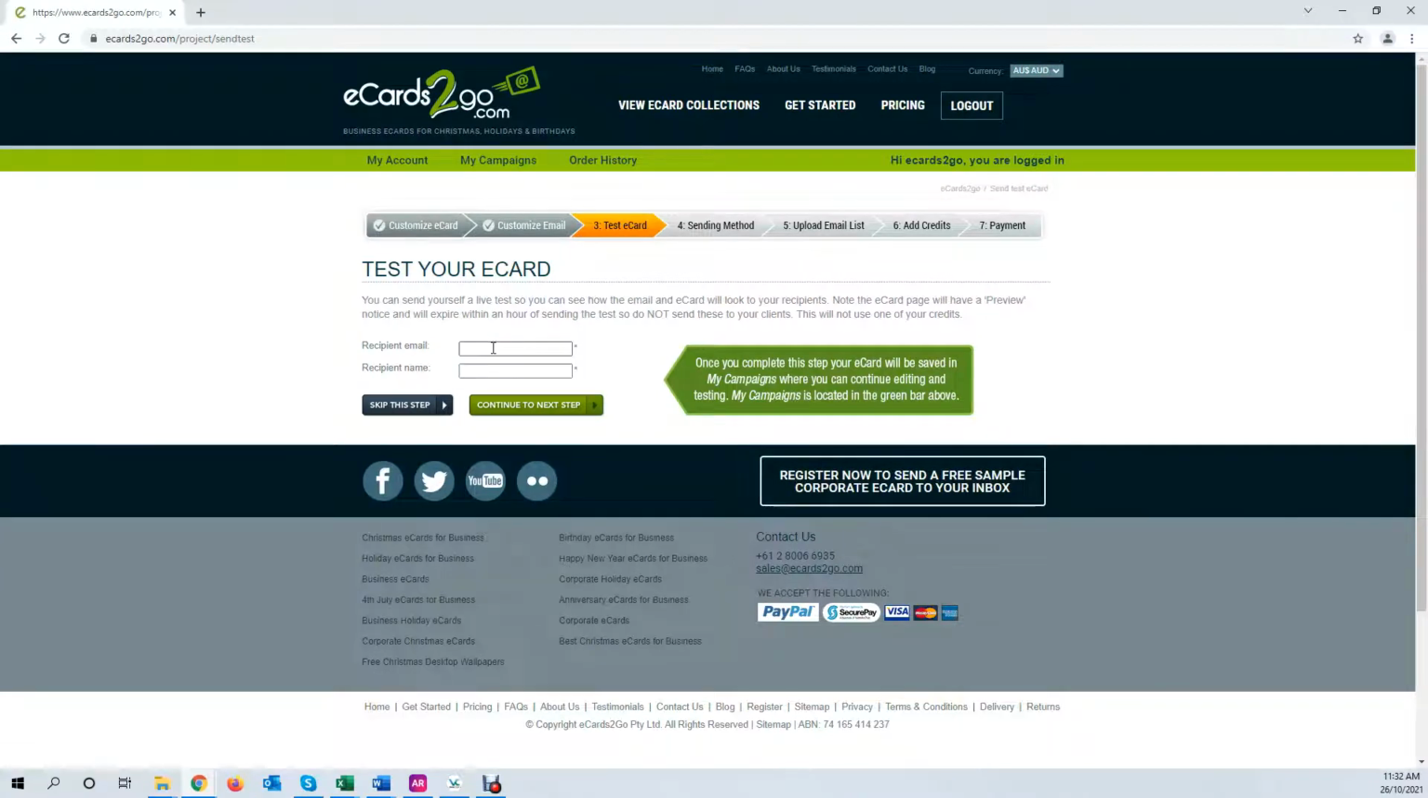Now here's the third step. This step sends you a test eCard. Once you've completed this step, then your eCard is saved in the My Campaigns section of your account. You can, after this step, abandon it and continue editing in My Campaigns, or you can continue going through the process. It's a good idea to finish going through the process. That way you can add credits to the same invoice, etc.